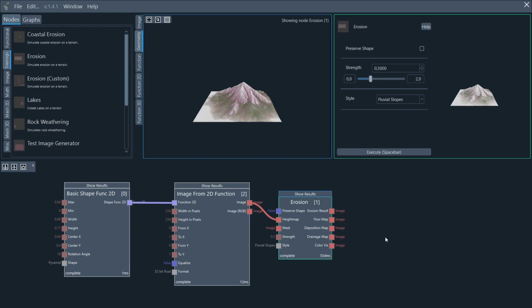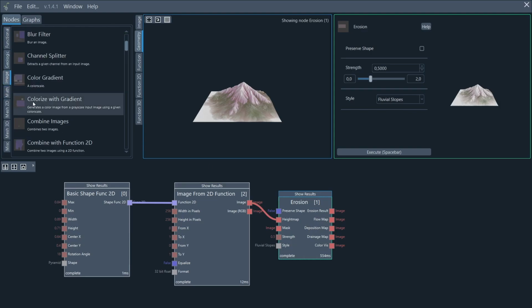Welcome to the second tutorial for Procedural Studio. We have created a simple mountain terrain using erosion, and now we're going to create a texture for our terrain. To do that, I'm going to go to the tab Image and select the node Colorize with Gradient.